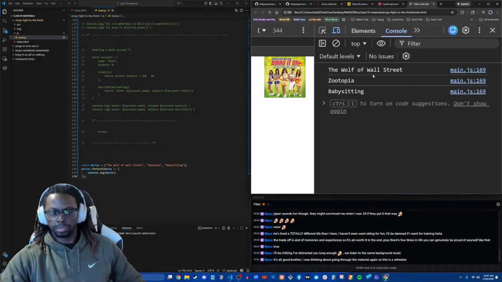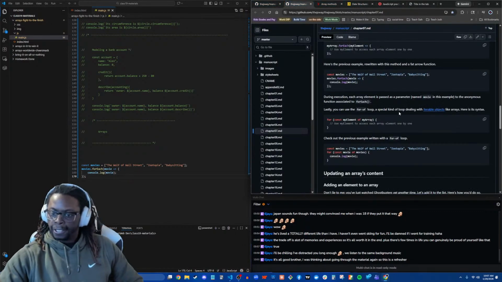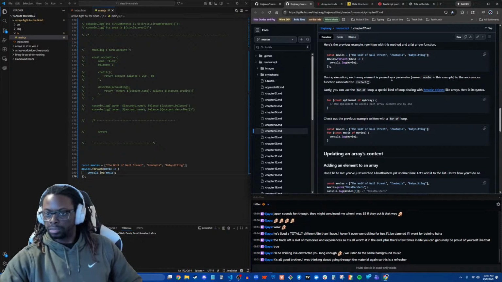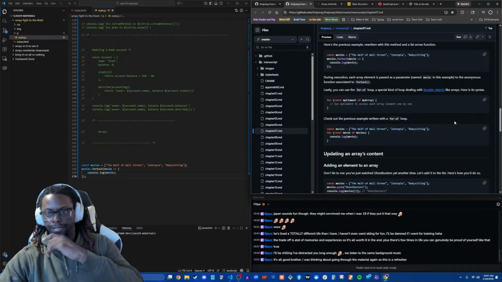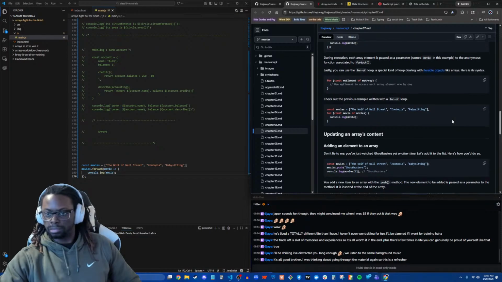Alright. So it counts as lives out of 4 each. Got it. Alright. To the anonymous function associated to forEach. Lastly, you can use the for of a special loop when dealing with iterable objects like arrays. Here is its syntax. What? That is the first I've seen of that. I want to see that.